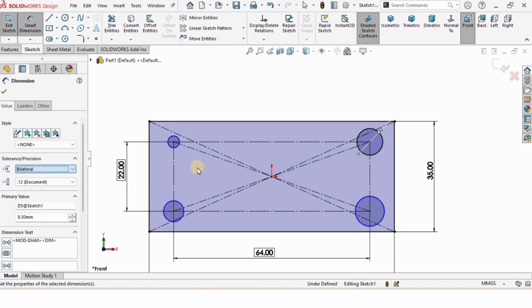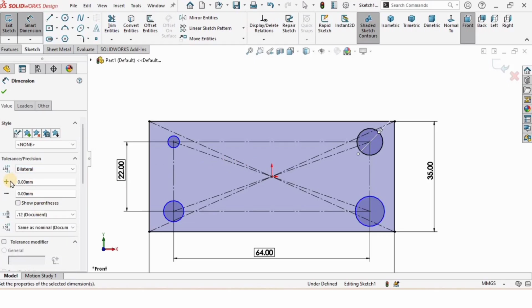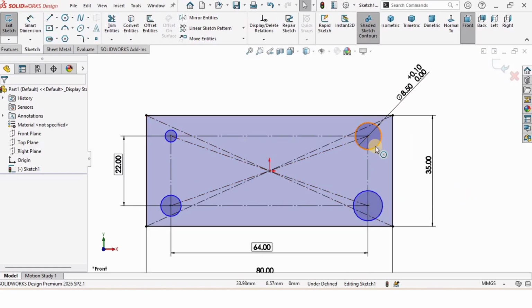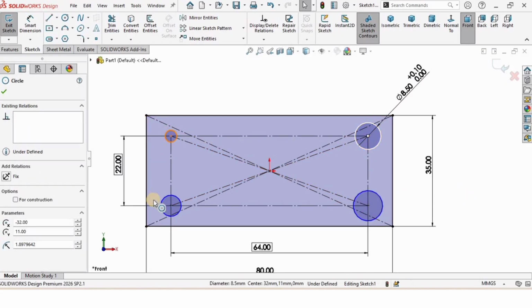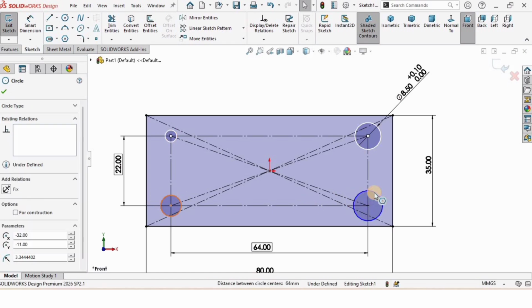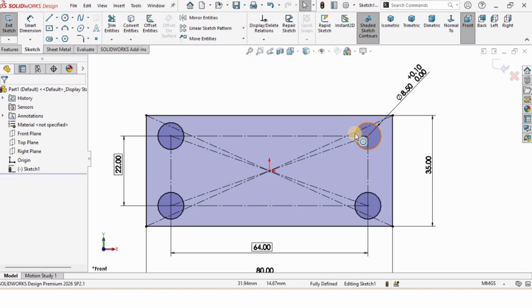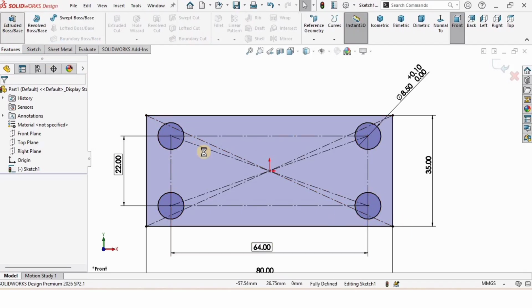specify here the tolerance. So this is going to be bilateral, for example, and here we have to define the tolerance in plus and minus. So I will define only in plus, and this is going to be 0.1, and this is called unilateral tolerance because the tolerance is only in one direction. So I will hold control key and select all of these 4 circles and make relation equal. As you can see, all of the 4 circles have been selected here, and I will select this equal relation. Now all circles have the same diameter and the tolerance applied.